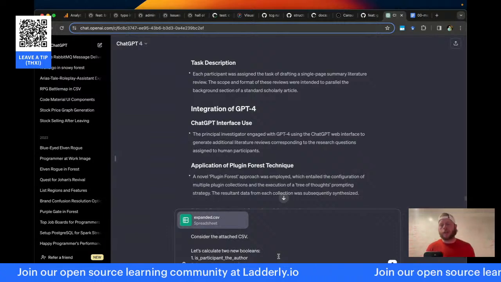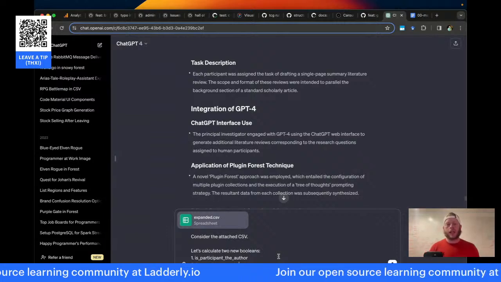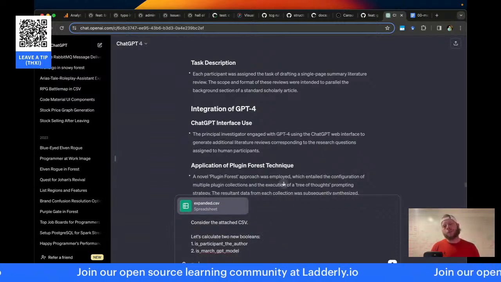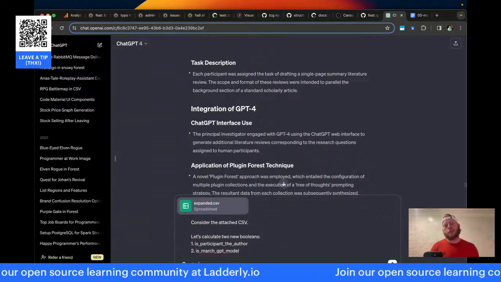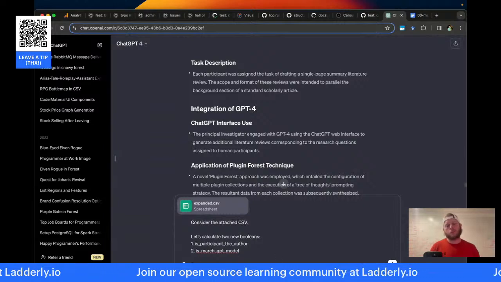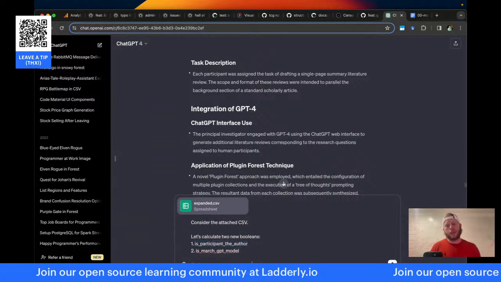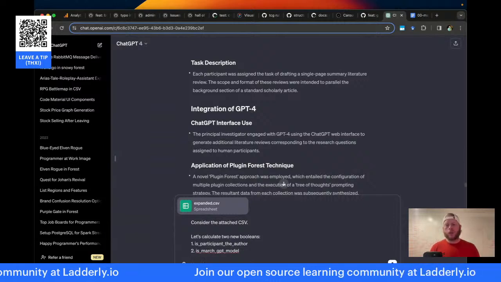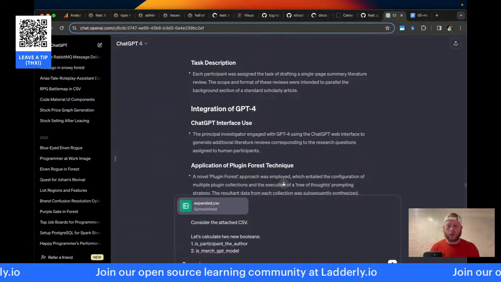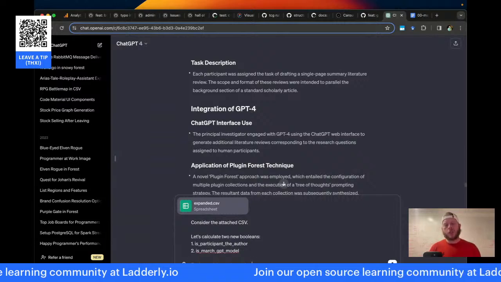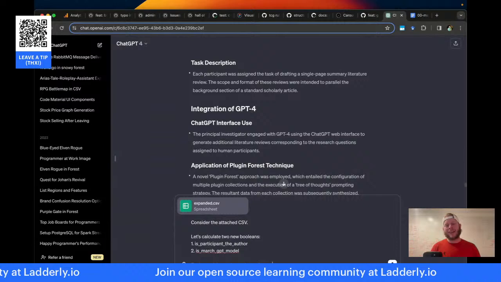Good questions. All right, let's get back to this calculation. Consider the attached CSV. Let's calculate two new booleans. For is the participant author, let's say you should, whatever, I don't need to say it. It's going to do it. It's going to create a Python script that I'll be able to download. For is participant author, utilize this map.